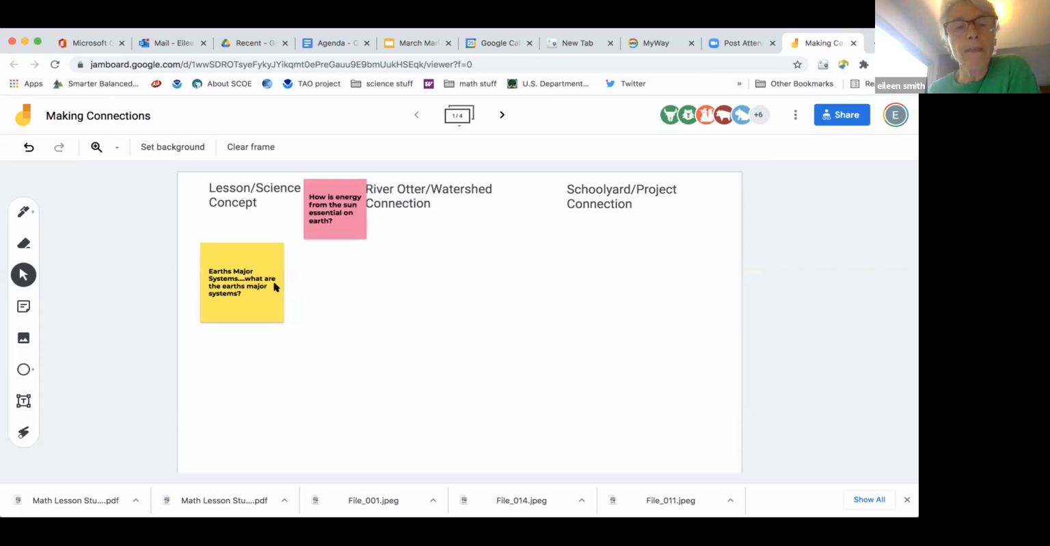So knowing that, and you saw the picture, you can start putting in stickies. So going with the Earth major systems and also knowing that the big idea is about the sun, how can you connect that to her schoolyard project of observing just the trees and the plants out there right behind her classroom? And also, how can you connect it to the watershed?